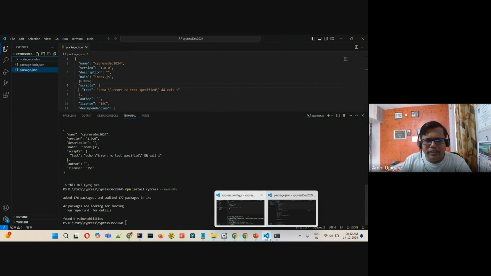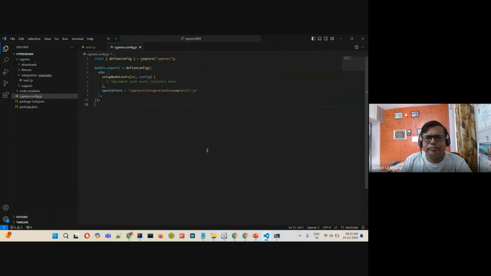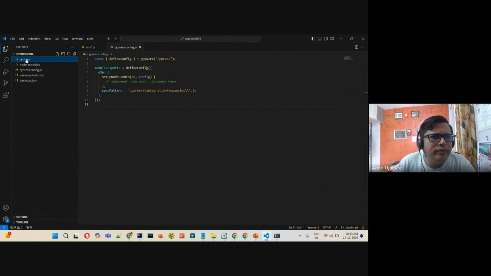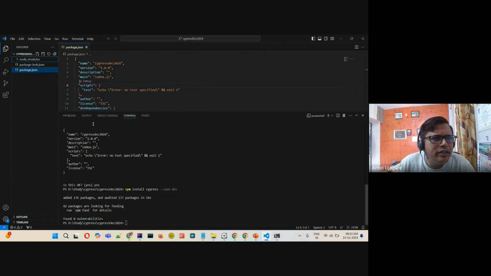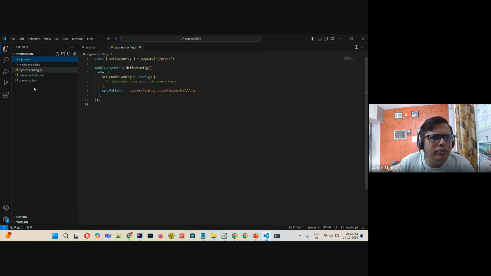Okay, while it is getting installed, I will show you another project that I have already created. See here, after it is installed, it looks like this, and a new file is created, cypress.config.js. Inside this Cypress project, you have this Cypress folder. Is it created here? No, it is not yet created unless this is completed. This Cypress folder will be created.